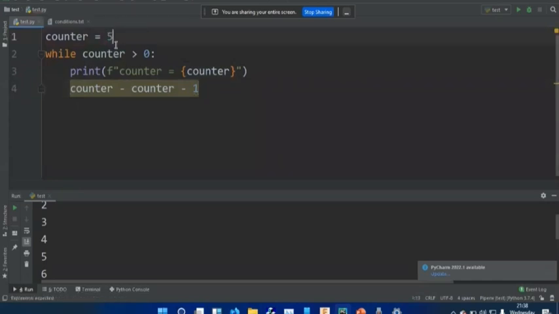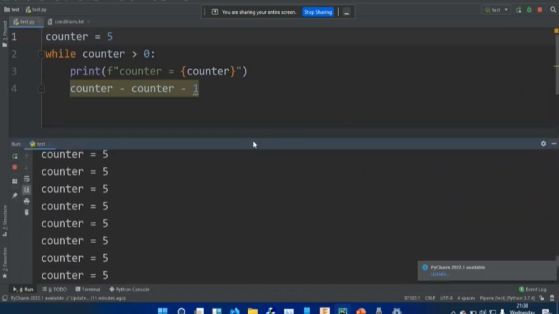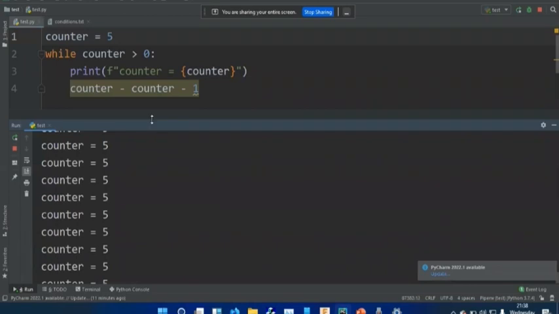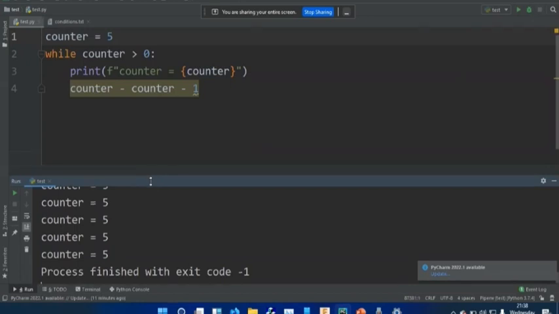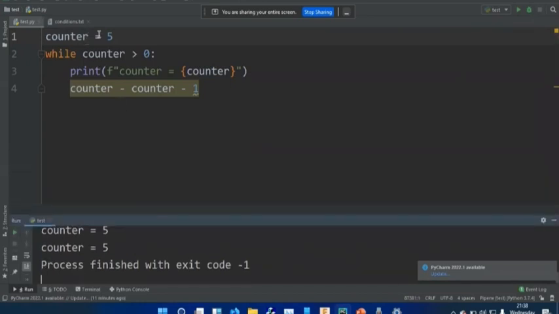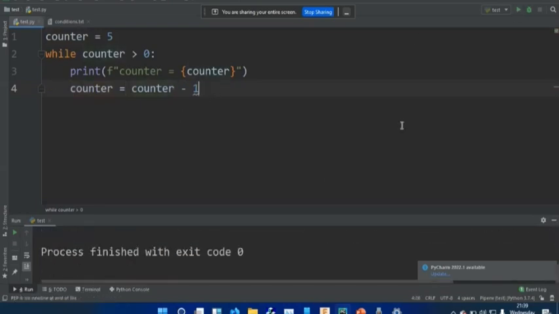Sorry, 5. And then we run our program. So our program continues running forever. Let's see why. Let's stop the program. We initialize a counter, and then we assign it the value 5. While counter is greater than 0, we are going to be printing counter to the terminal, and then we are subtracting. Okay, sorry, we had a problem here. Instead of this equal sign, I made a typo. I typed minus. Counter is equal to counter minus 1, and let's run our program.